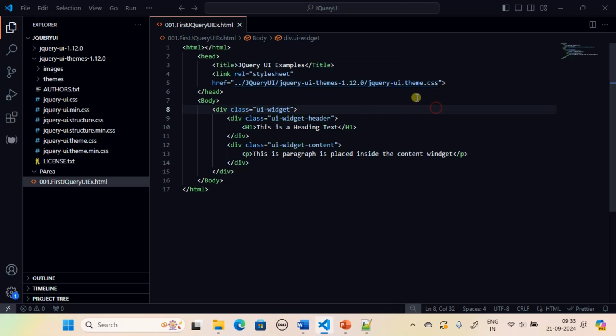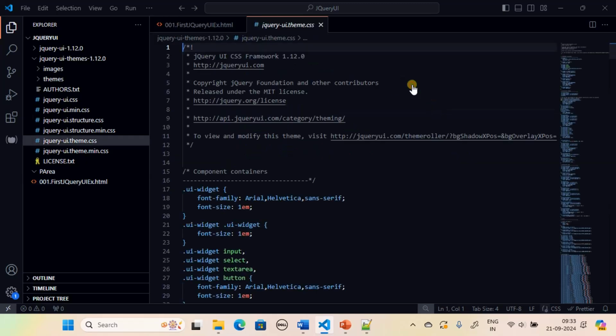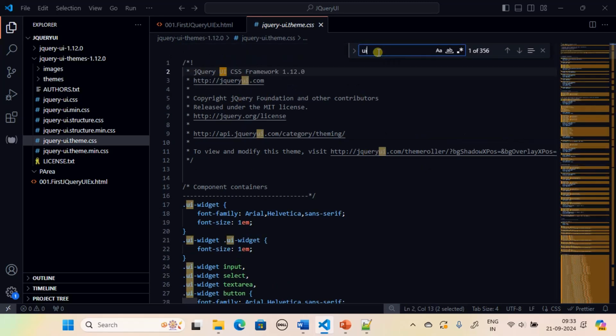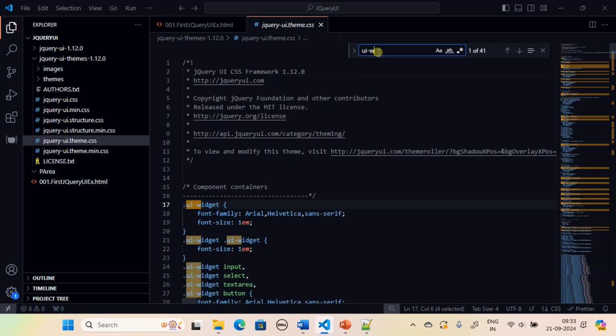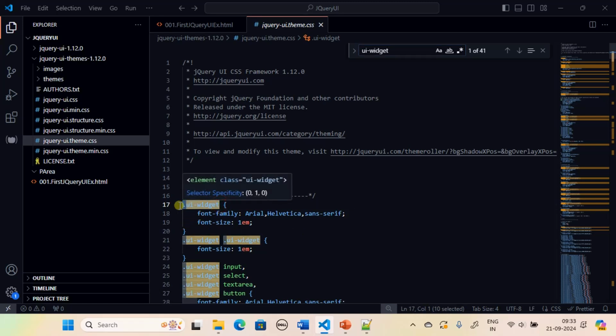inside this theme. Now let me control click, then press Control F and type ui-widget. And if you see, this is the CSS selector, right? Dot ui-widget. Then rules are defined inside this file: font family and font size. So that's the stuff defined here.